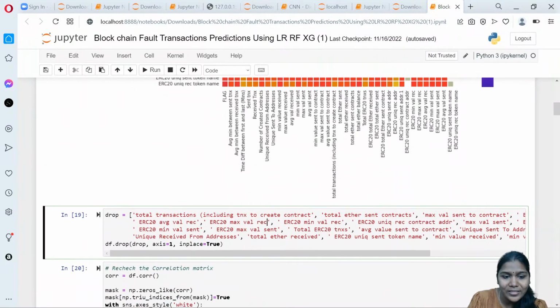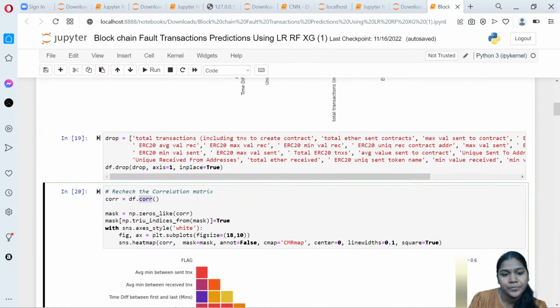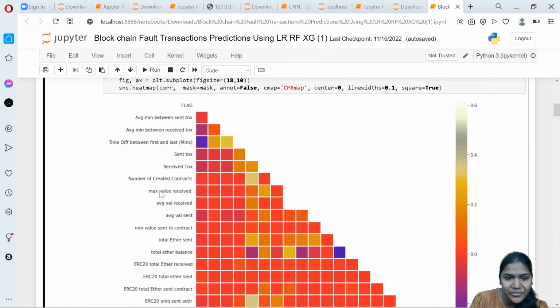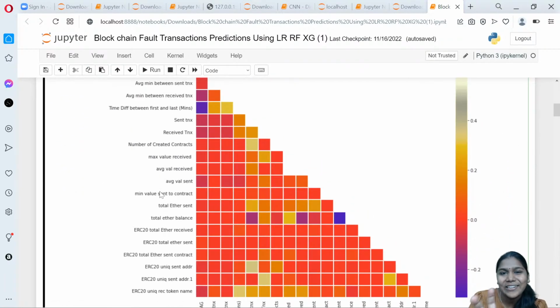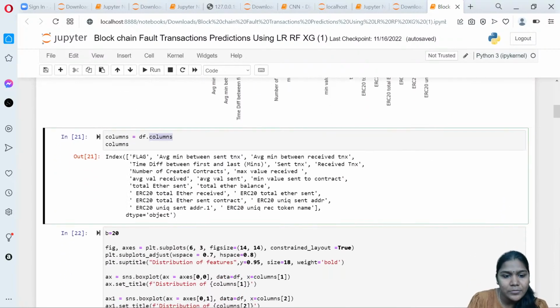Now drop all these columns. Drop the data. Now again apply the correlation function. Now we will get some filtered amount of data. You can see here the filtered correlated information. Now display the columns. You can see these are all the column names.